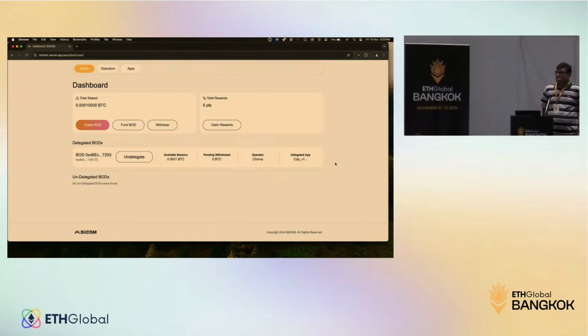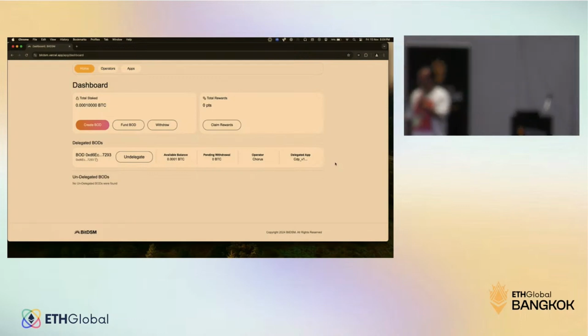I will start the recording because we are recording as well. So BitDSM is something we hacked at ETH Singapore just 2 months ago. It's a new bridgeless way of bringing your Bitcoin to Ethereum smart contracts. We leverage EigenLayer, and it's exactly modeled after EigenLayer pods.